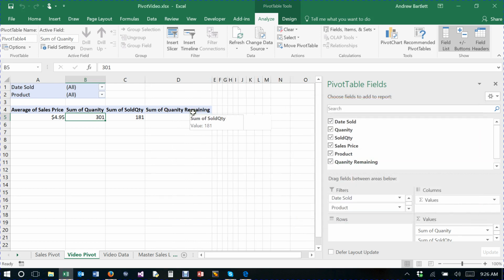So there you got your sum quantity. Oh, I got it right. Cool. So 301 minus 181, and that's actually already in the sum of quantity remaining. Now let's try and get your revenue.